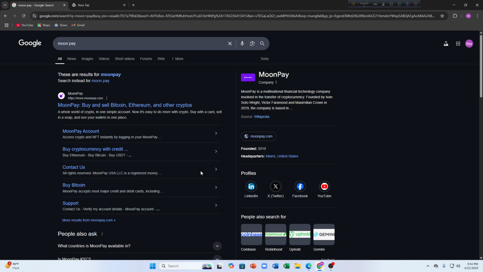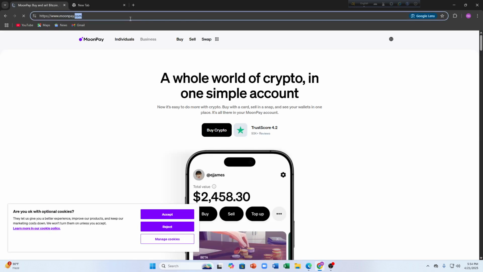In this video I'm going to show you how to deposit money in Moonpay. First of all, you have to open the Moonpay app or website. This one, you can see this option, this link. Let me show it to you more clearly.